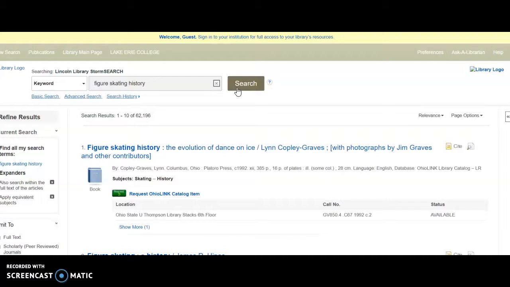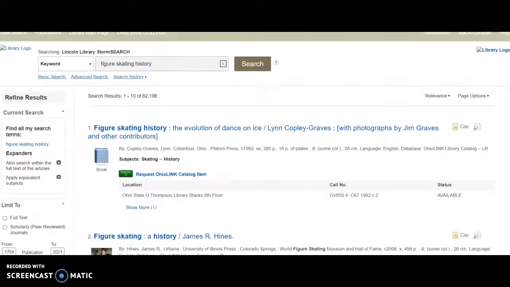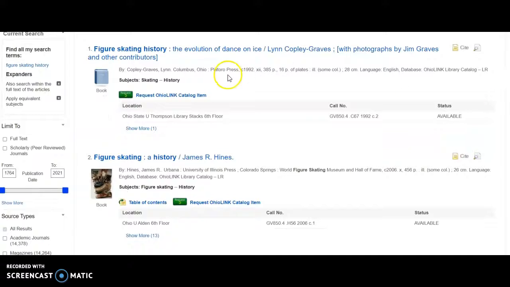I'm going to refine my results further on the left margin, but before I do that, I'm going to see what kind of sources I have. Just look at my sources. For example, this is a book. Number one is a book.